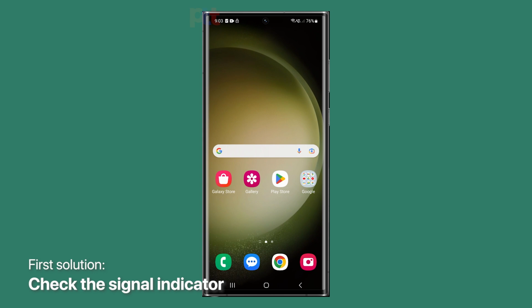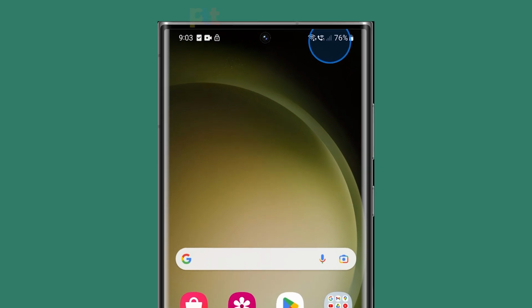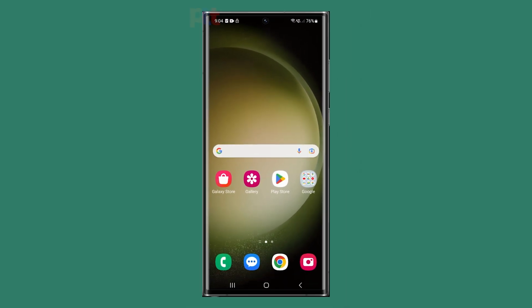First solution. Check signal indicator. Make sure you're in an area with good cellular coverage. You can check the signal indicator at the top right corner of the screen to see if you're getting a good reception or not. You can also check your coverage by contacting your service provider if you're getting poor reception.